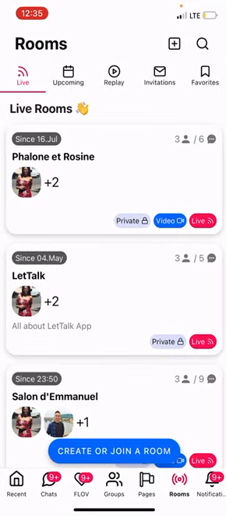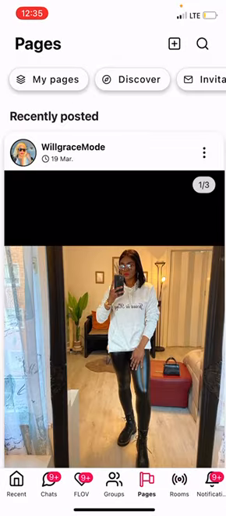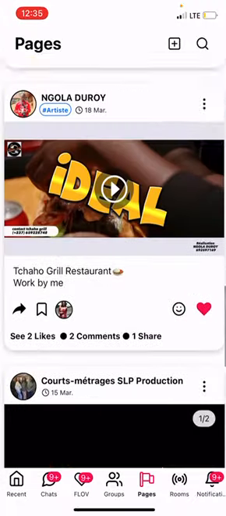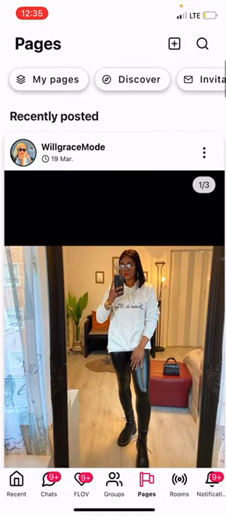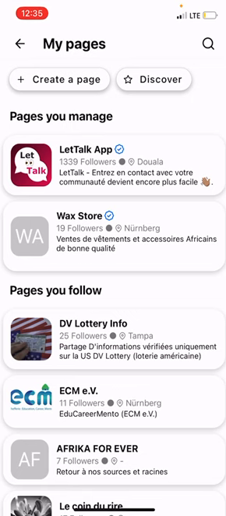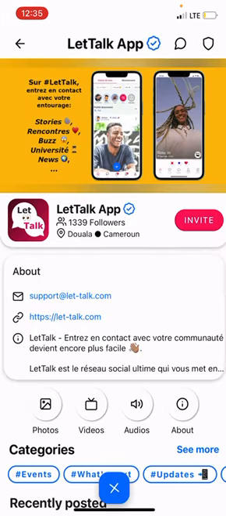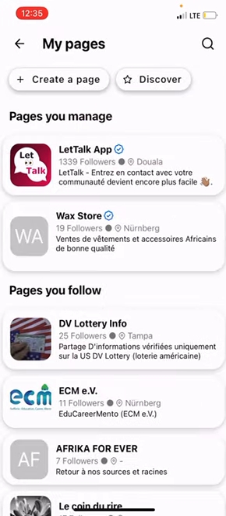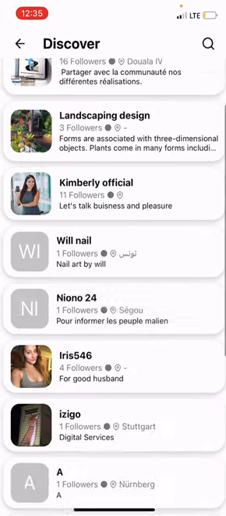So, then what comes next are pages. Pages here are simply for people that want to create pages for organizations, for fun, for businesses, and so on. For example, as you can see here, these are the different pages in the application. And my pages here, for example, LetTalk, these are the information about my page. You have the email address, you have the website, and so on, the number of followers, the location, and so on. And you can also discover new pages here.